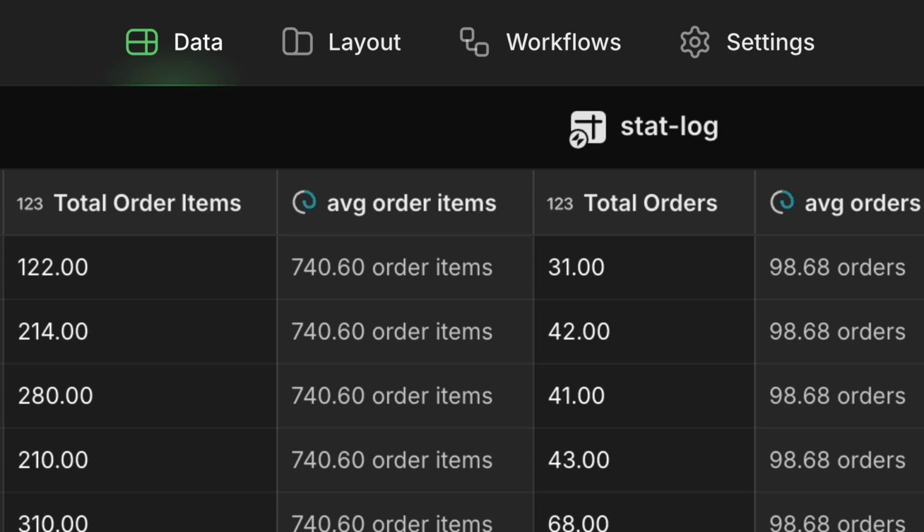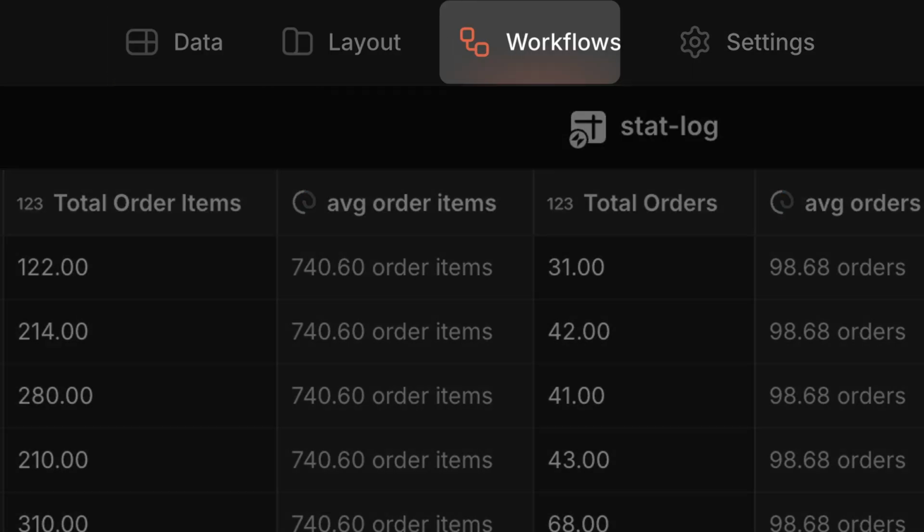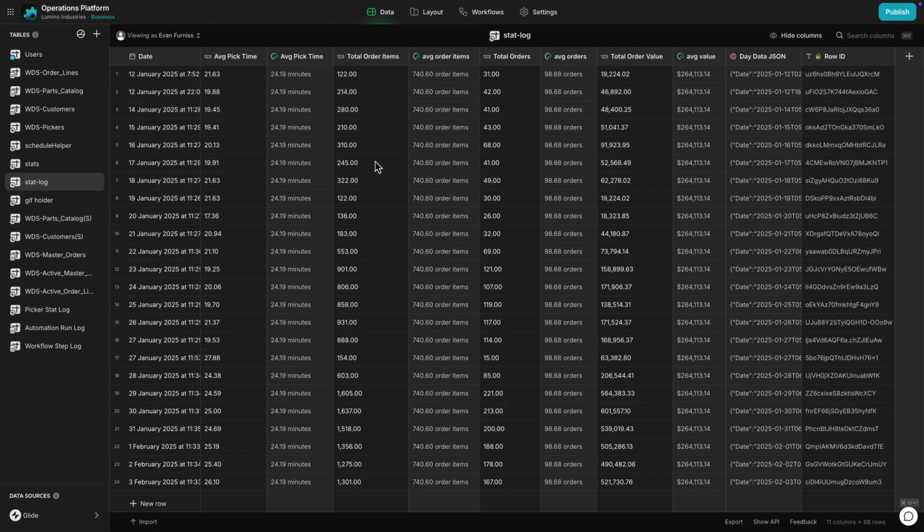So when you're ready to build, Glide gives you 3 different ways to start thinking about your agent: data, layout, or workflows. Starting with data allows you to map out how data will be organized in your agent, which is crucial to the agent's success. If you already have data, you can decide which data to sync into Glide and if you want to reorganize it to work more efficiently for your agent.